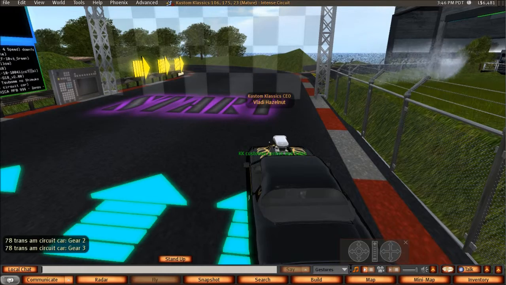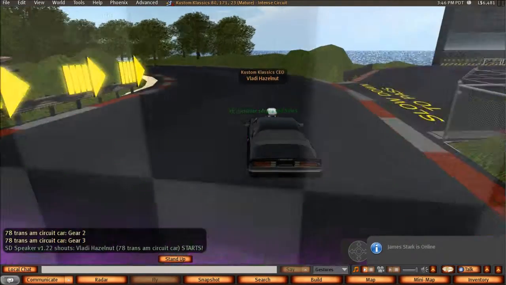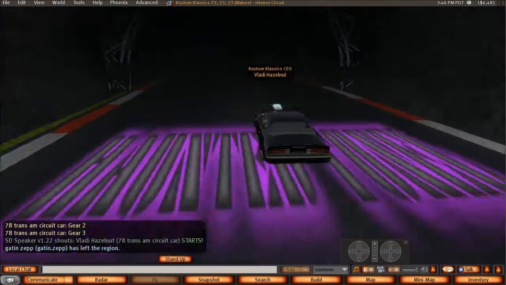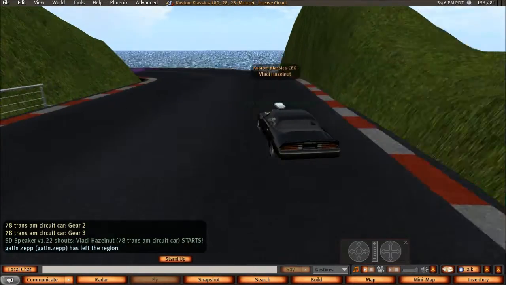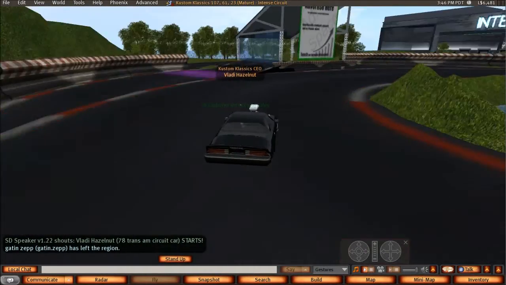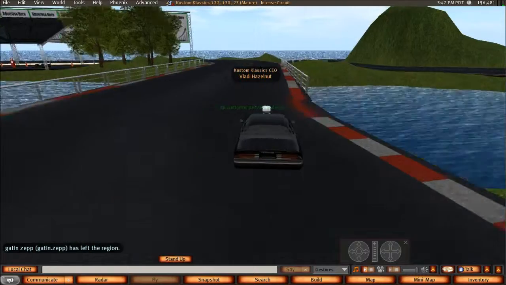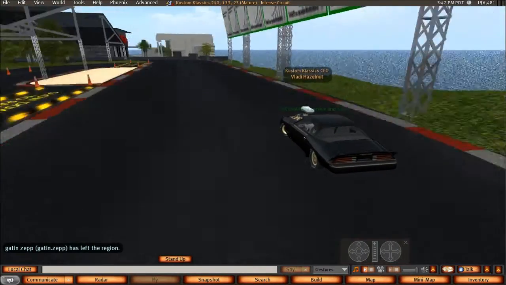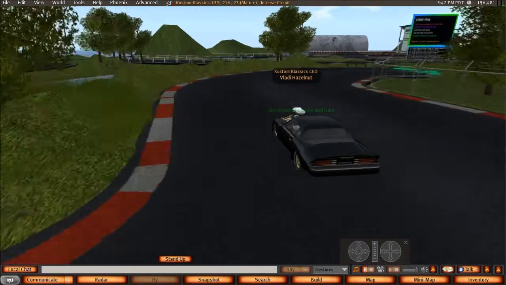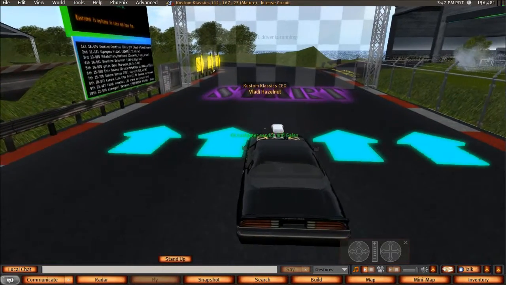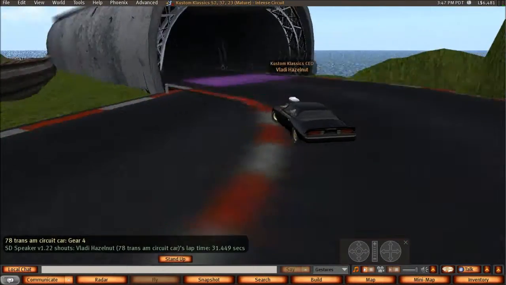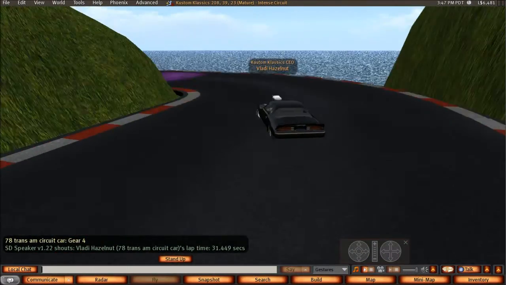Alright, let's start out in third gear and take a lap. You can see the car has no problems at all. Try fourth. She just glides right around.